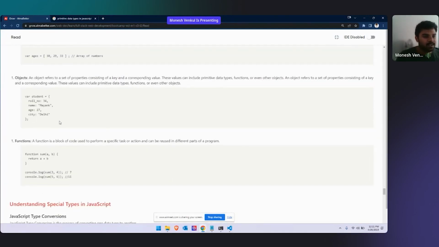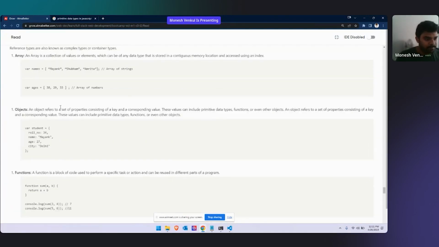Non-primitive in the sense they are not the purest form of data types. They make use of some other data types. For example, this is an array. Can you see any strings or numbers here? Tell me yes or no, that is fine. Are you able to see any numbers and strings in this array? Yes, right? Because Mayank is a string. 30 is a number.